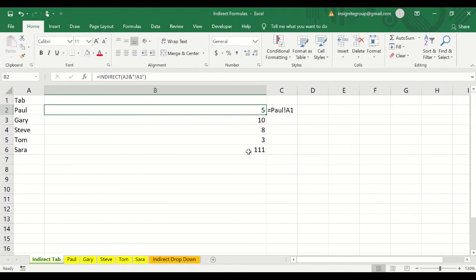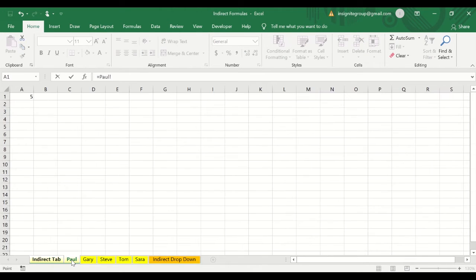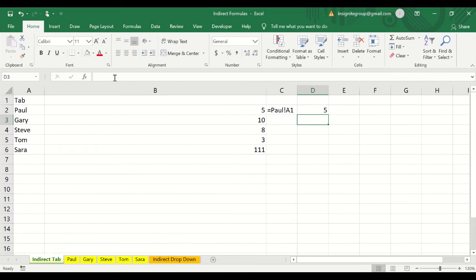But how does that work? If we look at what each formula would look like if we're just going to reference A1, it's going to look like this. It's going to say equals Paul, exclamation mark, and then A1. Literally meaning if I was going to say equals, come over to this Paul tab, click into A1, that's the structure that it looks like: Paul, exclamation mark, A1, okay?